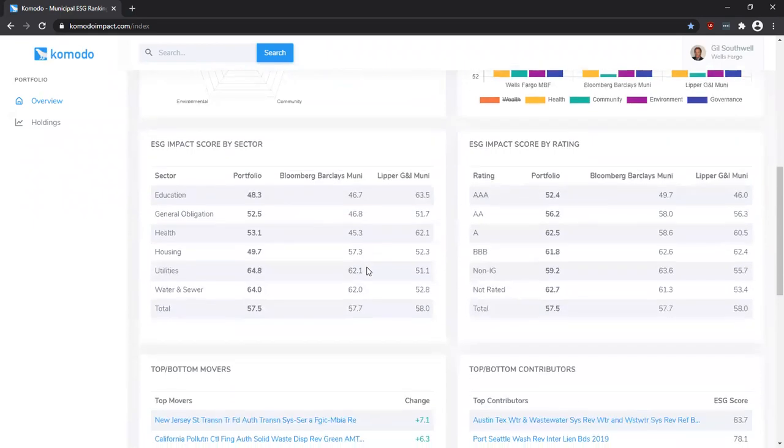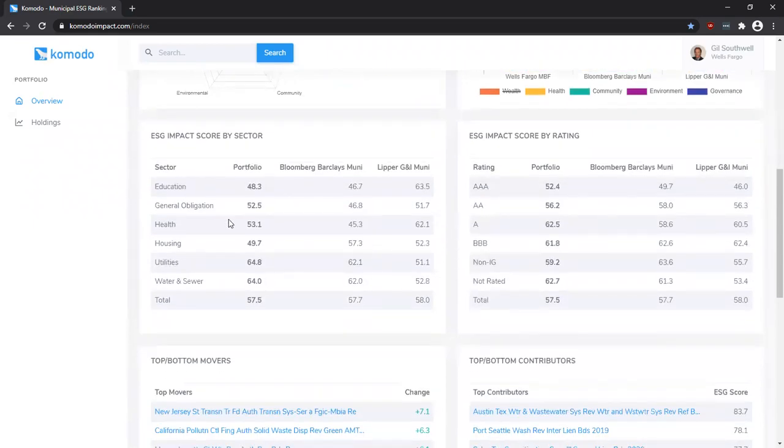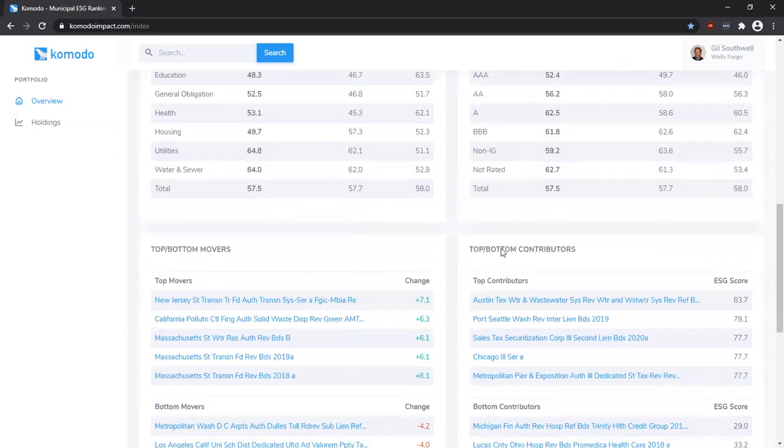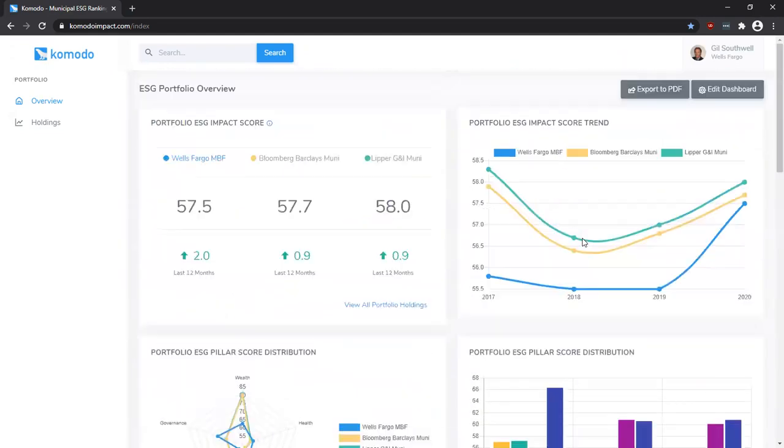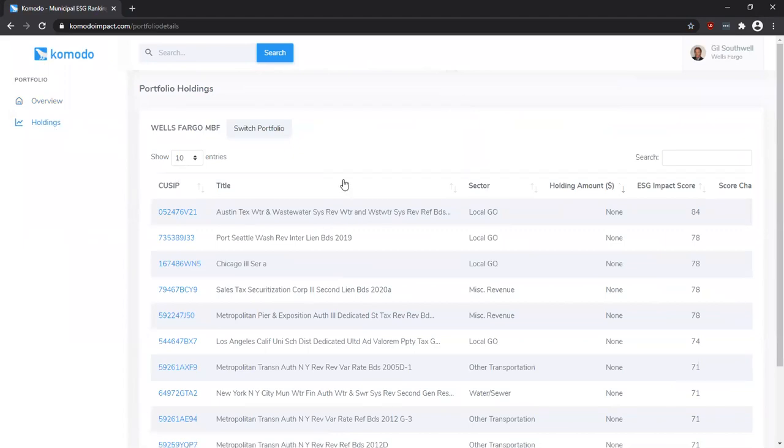Again, we can also from here drill down across different dimensions. We have a chart that shows the portfolio by sector, by rating, and then we also have charts that show the top movers in terms of overall score and the top and bottom contributors in terms of overall weighted score for the portfolio.